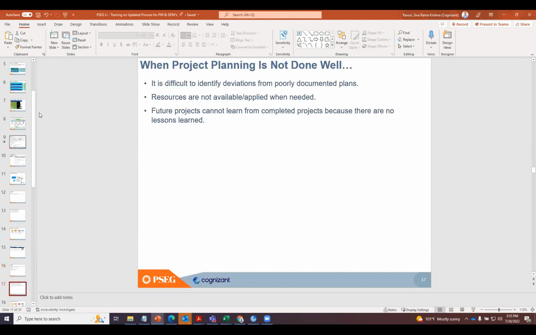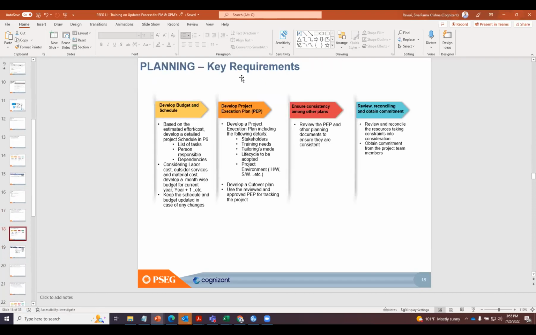I'm not going through this slide. It's very obvious what happens when the planning is not done well. There are negative statements here. I'm skipping these slides because you're all very familiar with it. Okay, so moving on to the key requirements.